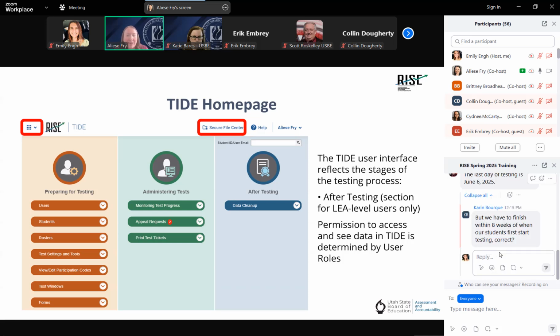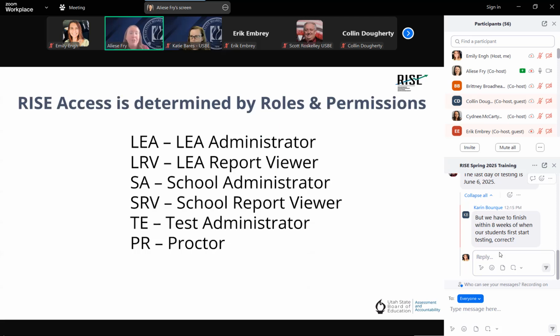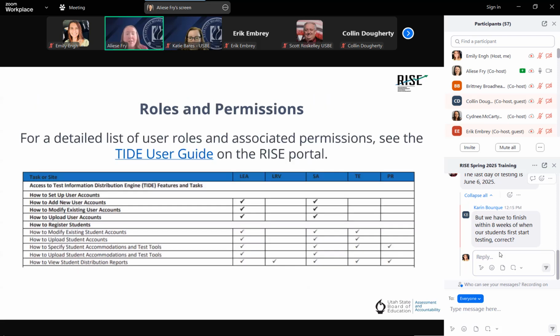Permissions for accessing data and viewing other information in TIDE are also determined by your user role. There are 6 different user roles. They each have different permissions associated with them. Most of you in this training probably have the LEA administrator role. This screenshot from the TIDE user guide gives you an idea of how those permissions break down.